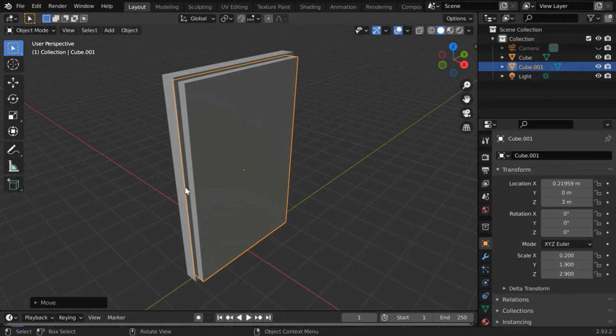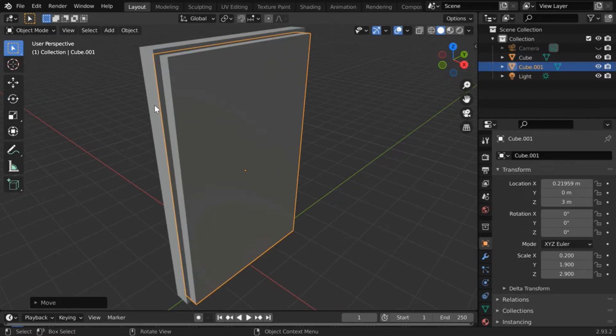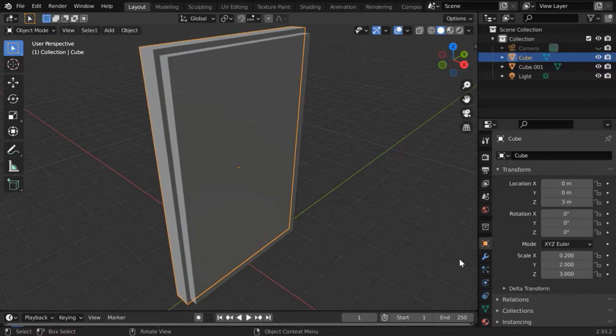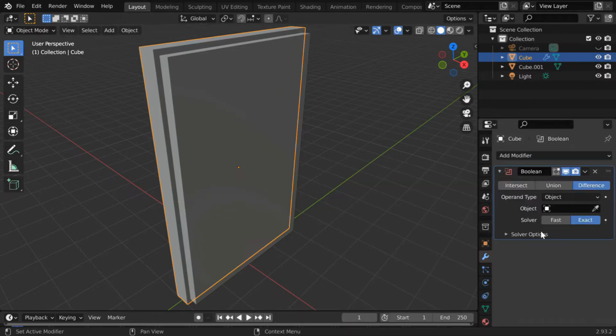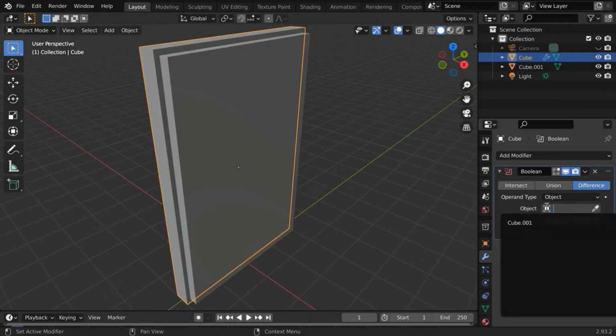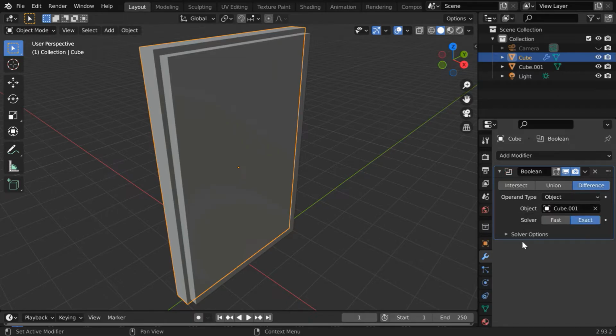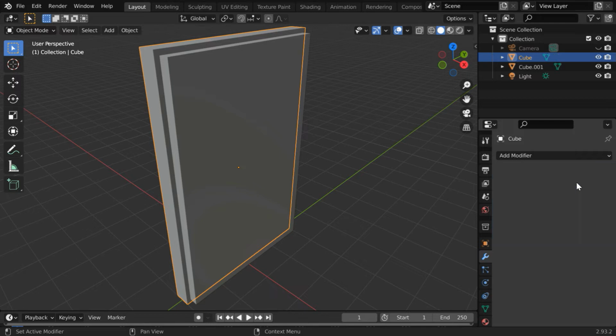Next, we will cut out this part, which is the glass, from the frame object. So select the frame and go to the Modifiers tab. Then add a Boolean modifier. Please ensure that we are on the Difference tab. In the Object field, select the second cube that we have added. And then apply this modifier.